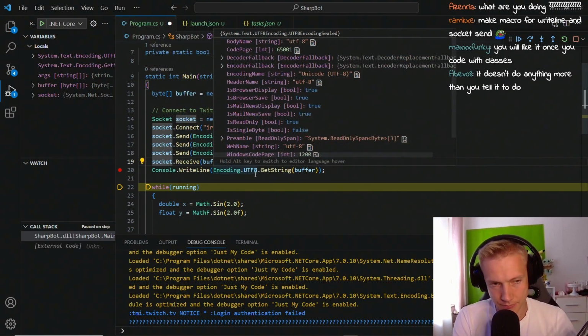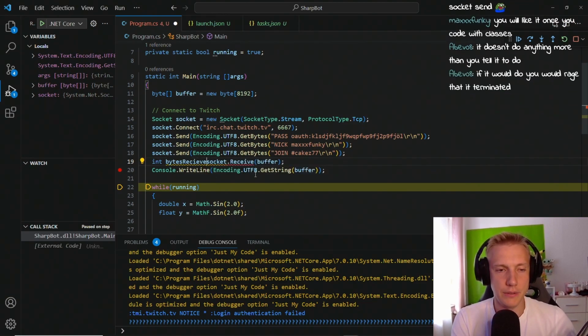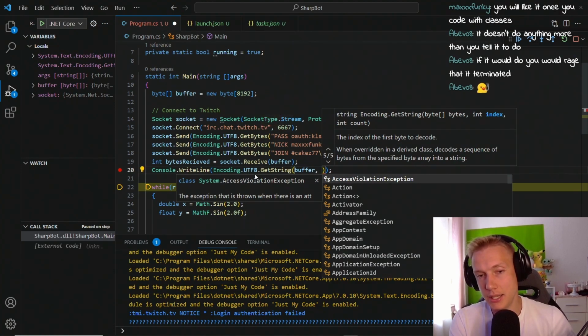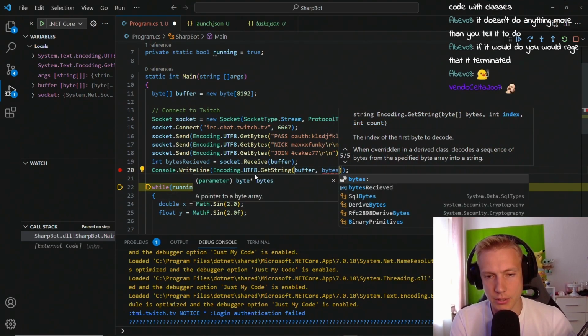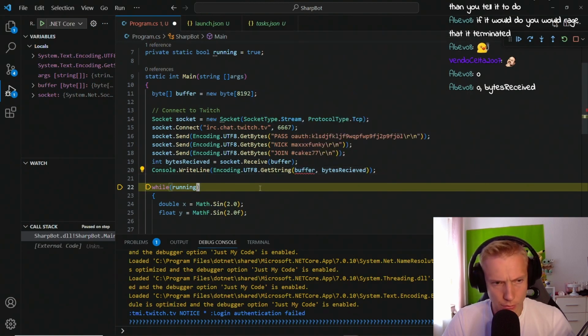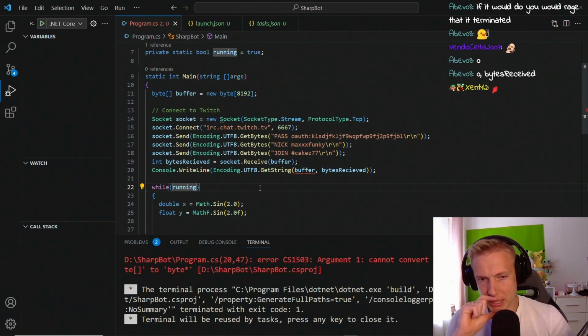Okay, fine. Int bytes received is, right, is that bytes? Yeah, bytes received, and then get string in int index. Oh, really? Int index? Do we have a better one? Bytes received. Hopefully, bytes count. There we go. Wow, this feels like a well-written library. No, I'm kidding. We have an error. Do we? Cannot convert from byte to byte pointer.